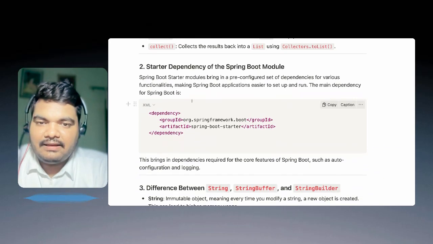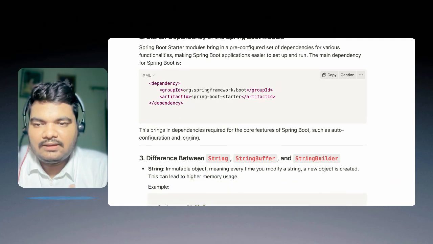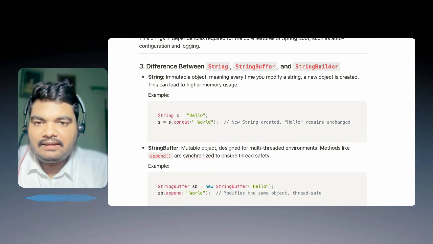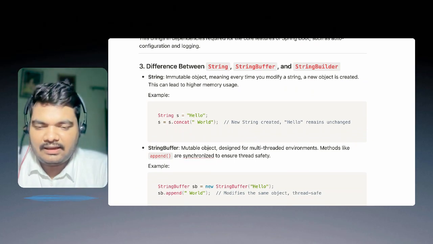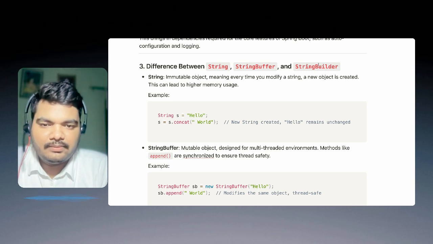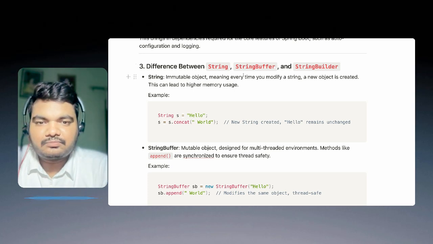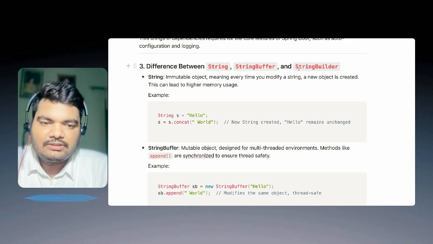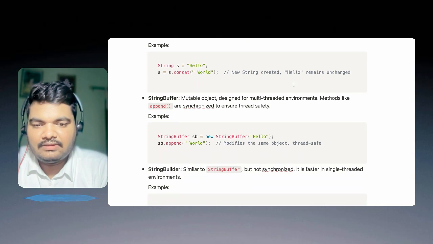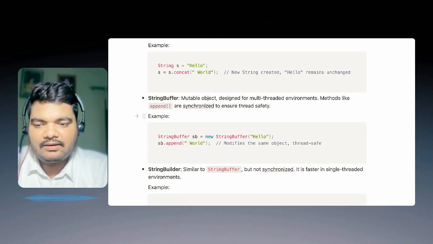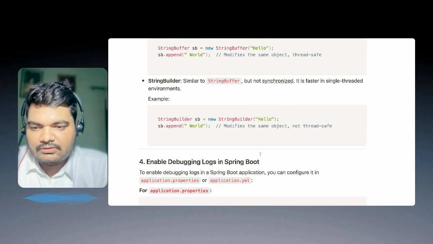What are the starter dependencies of the Spring Boot module? A definition and what it actually does is given. Difference between StringBuffer and StringBuilder. I hope you know it, right? String is immutable, but the other two are mutable, and one of them is synchronized while the other is not. So one is thread safe, another is not thread safe. One is used for single threading and the other for multi-threading. So these are the basic differences.